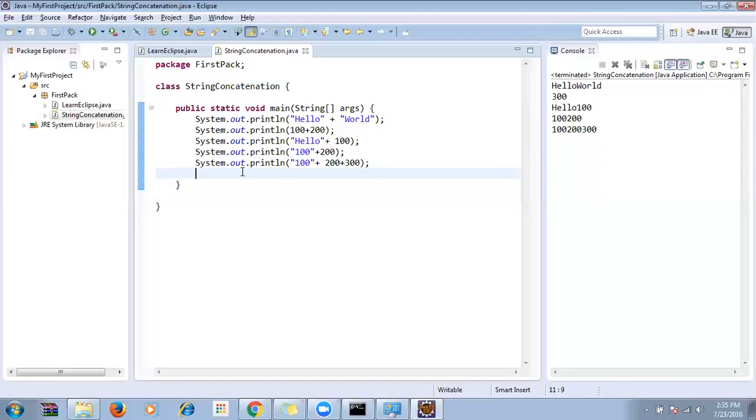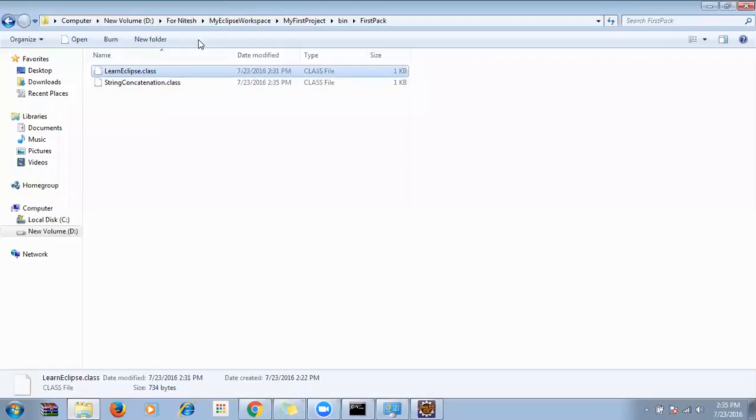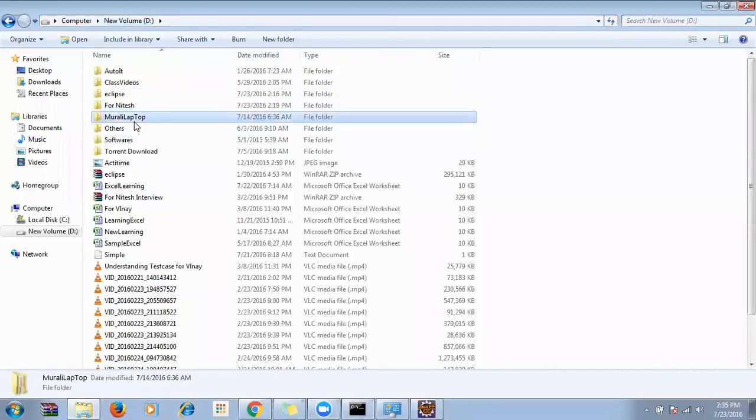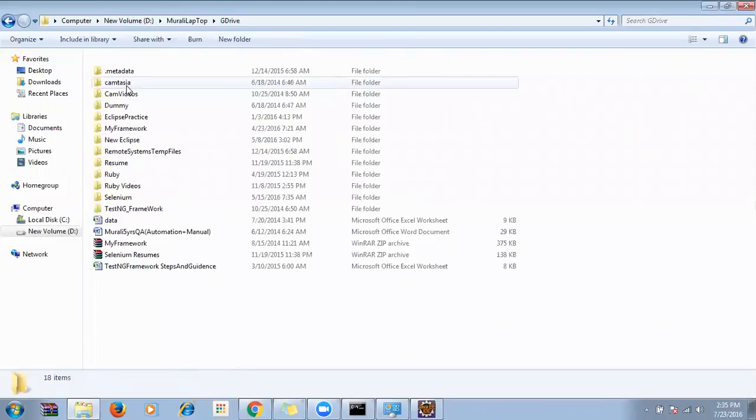So this is what concatenation is about. So now I'm going to ask you some doubts. You guys can give me an output on that.